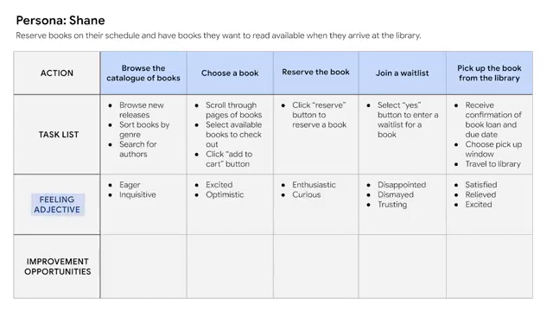Step 3. Add how the user feels at each point. Guesstimates are okay in this step. For example, our persona Shane feels eager and inquisitive as they browse the catalogue of books. Then, Shane feels excited and optimistic that they can choose the book they're interested in reading. Similar to the last step, I've added feelings for each of these actions.